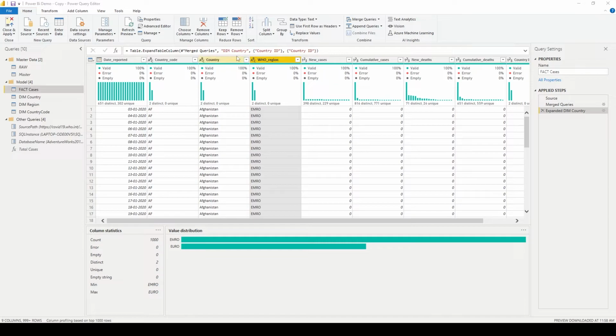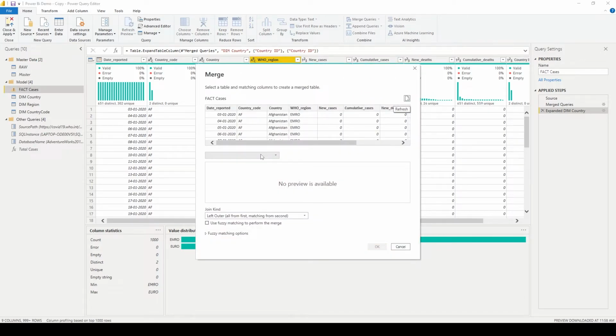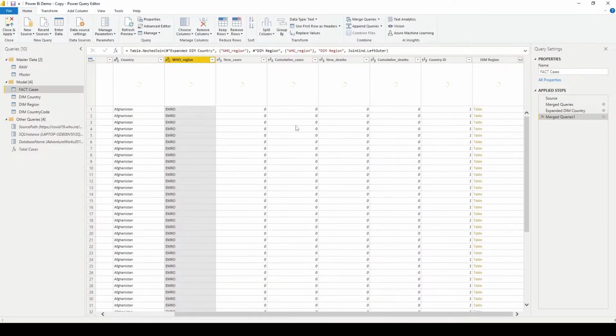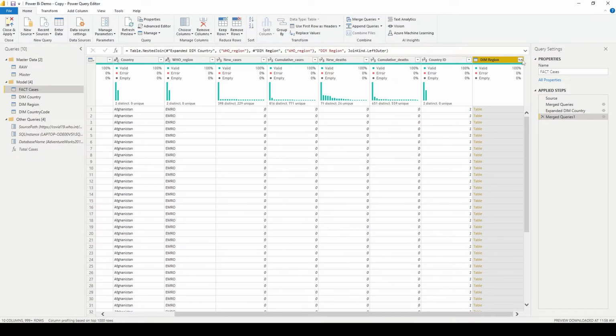So now as we have done the country column, let's look into the region column. In the same way, we will be selecting the column name and merge queries. Now we'll need to select the dimension table. So WHO region, we have the confirmed matches. Click OK, and we have the table brought in. Now we just need to select the primary key. All right, so we have brought in that table as well.